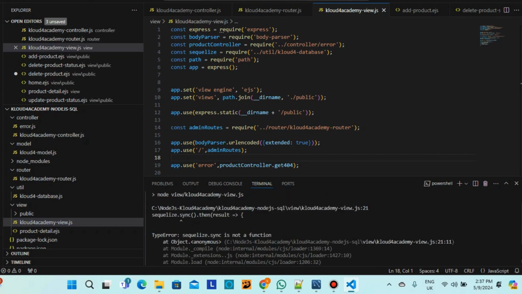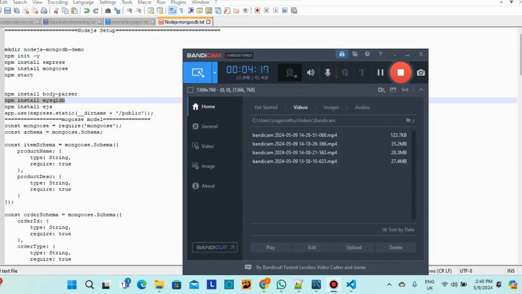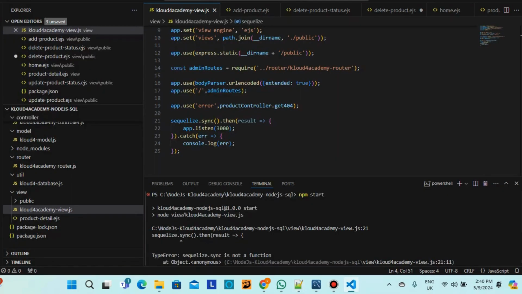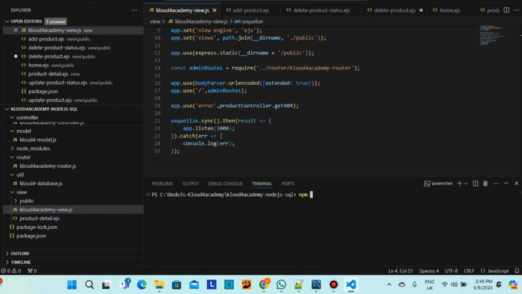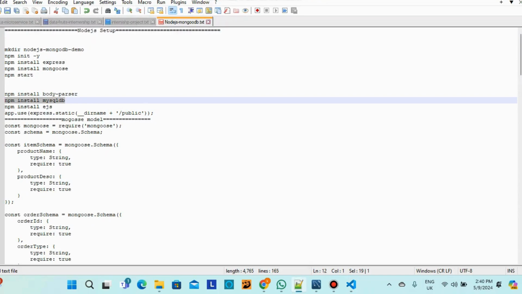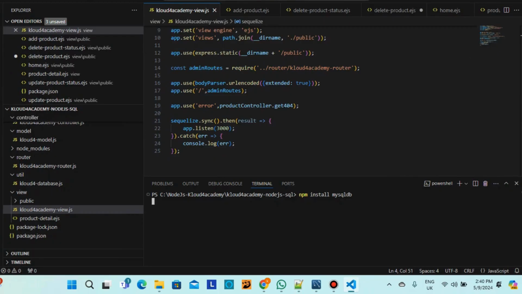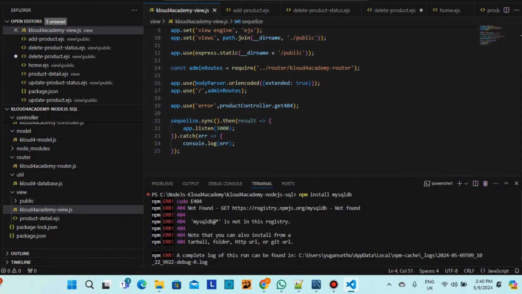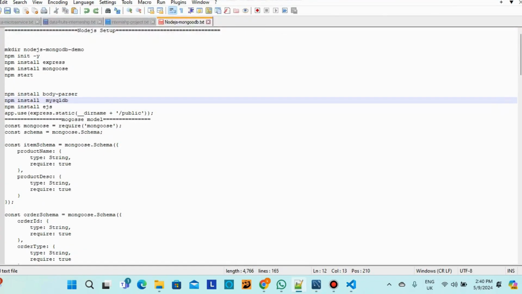Now a different error. Sequelize sync, view 24. Sequelize sync is not a function. Okay, let's fix this. Yeah, I think we have to include the MySQL DB dependency. We missed out, we'll include that also, and we will see what happens. npm install mysql, that's the name, right? Yeah, mysql db. So we install that also. mysql db, an error is coming. My npm install, I think error. We'll copy this directly and install.